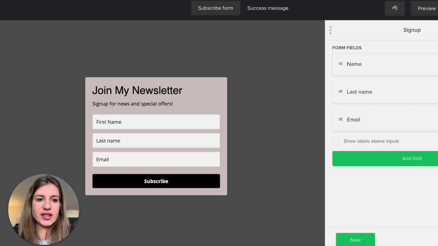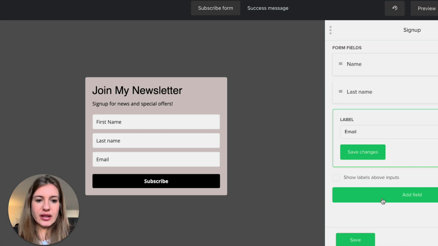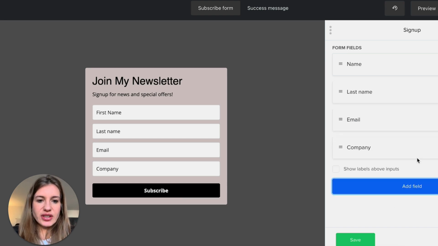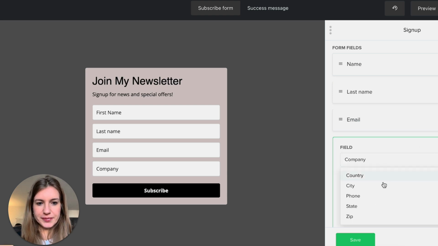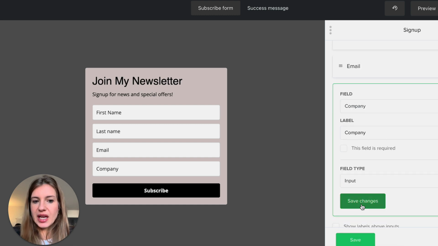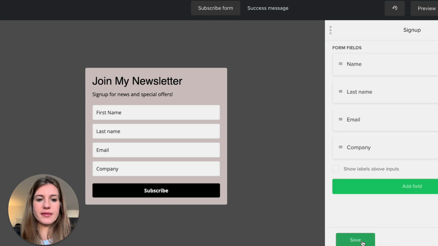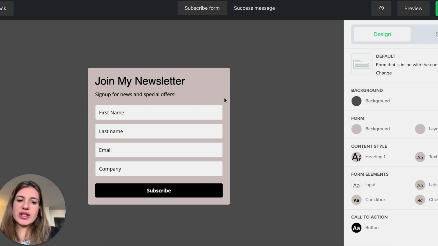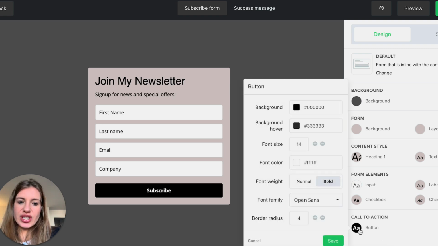Here, I also want this. The email is obviously required, so it's not even showing, and then you can add anything else, and you can choose here what you want. And then you can change the label. Don't forget to change. Okay, save. All right, so this is what it looks like now. You can also change the button. So if you don't want it black, you want it white. This is very easy to use, to be honest, very user-friendly.